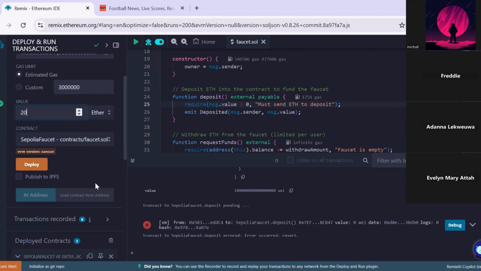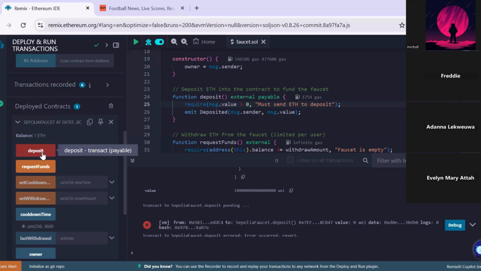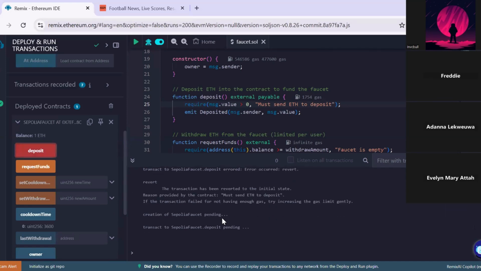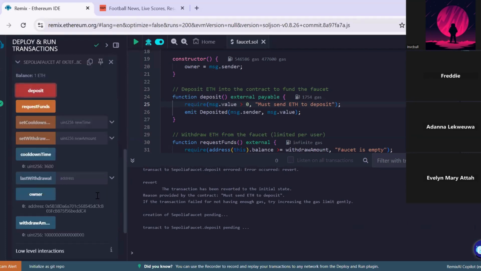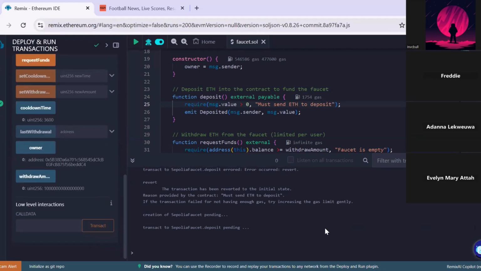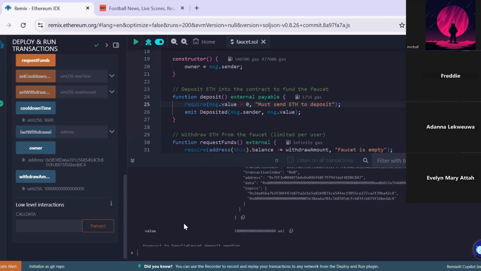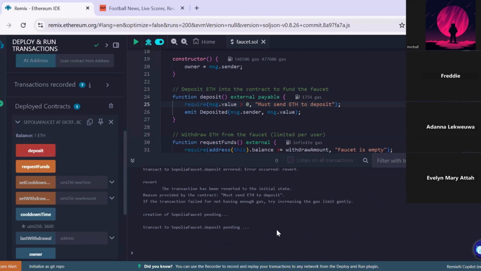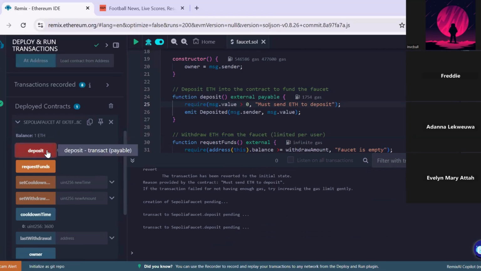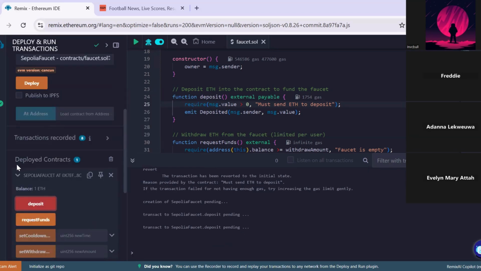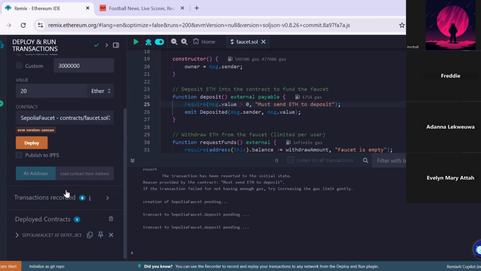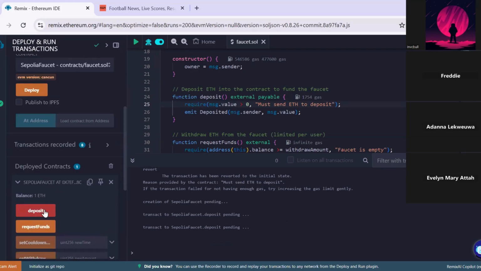Did I click on deploy? No, let's deposit with 20 ether. It's pending. Okay, let's see what happened. I think what I did that time was to click on deploy, so it deployed another contract for us. Let me see deposits. It should go through, but it's pending actually. So let's wait a while.